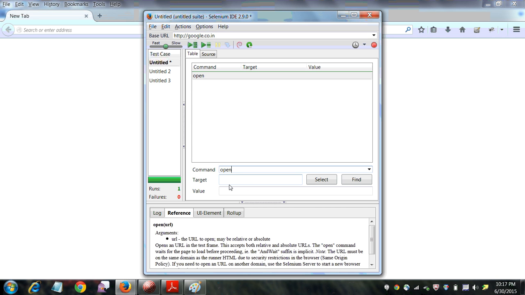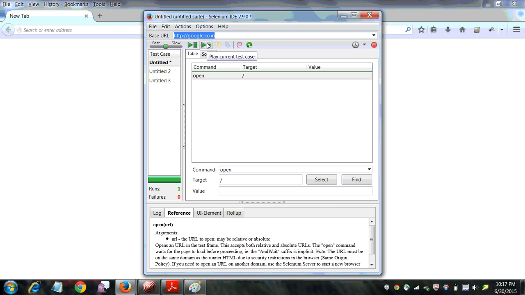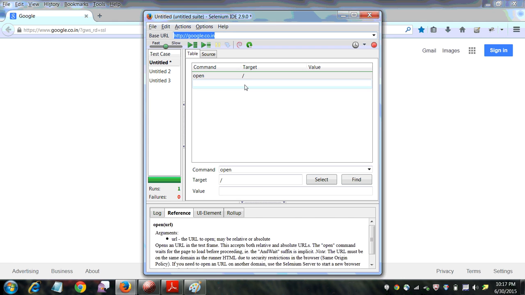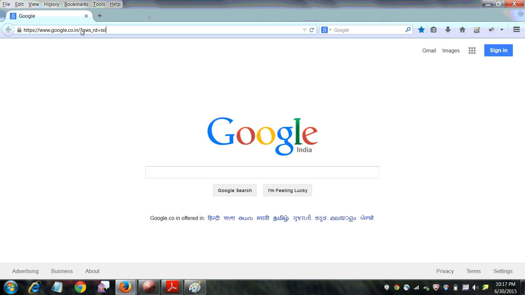In case you are going to open the base URL, you just need to put slash. Slash means take the root URL or the base URL. So if I click on the run button, you will see here that google.com is opening. So I just clicked here. Can you see in the background? It's opening google.com. See. Okay. I am running here again. See. It's opening google.com.